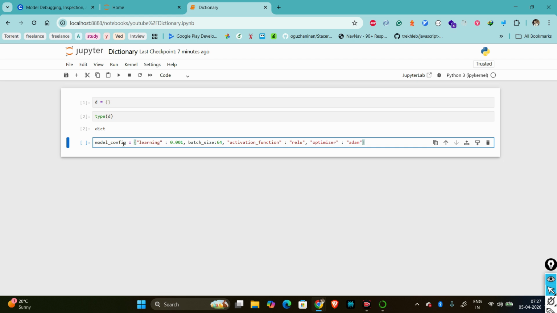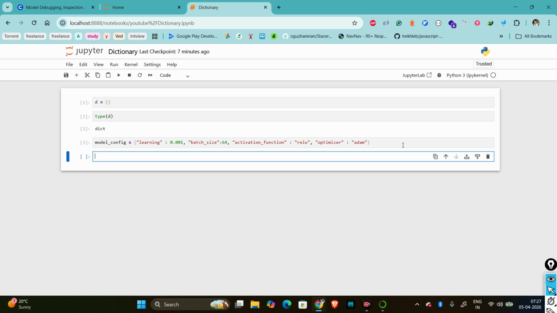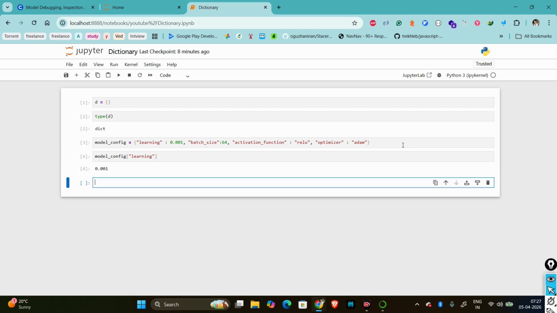So here you can see I have the learning rate, batch size, activation function, and optimizer. If I want to access any of this data, I just have to say model config. So you get 0.01.